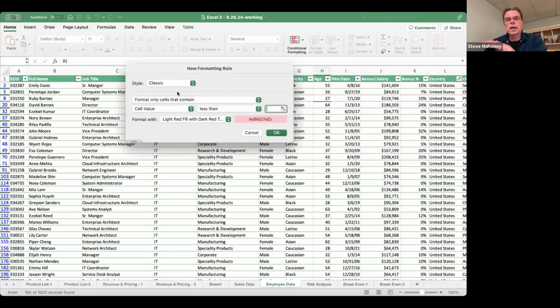So what this does is it says, and we're just going to use the default, what's called the style. Again, a lot of different options here you could play around with. And what we're going to do is we're going to say, we want to highlight any cell value that's less than a certain dollar amount. And I can put in $60,000 here.